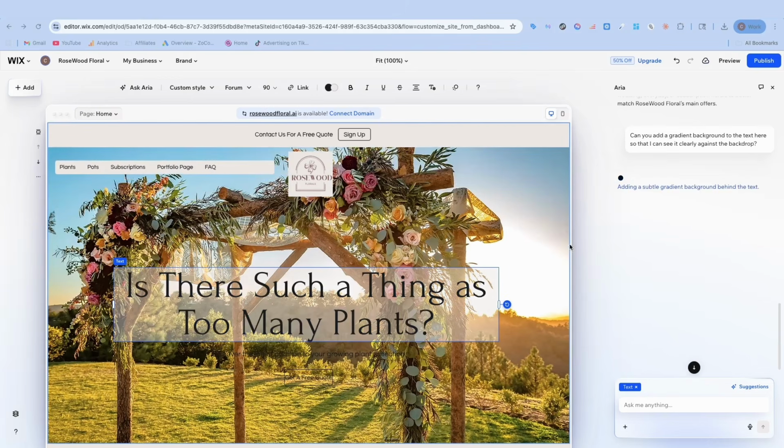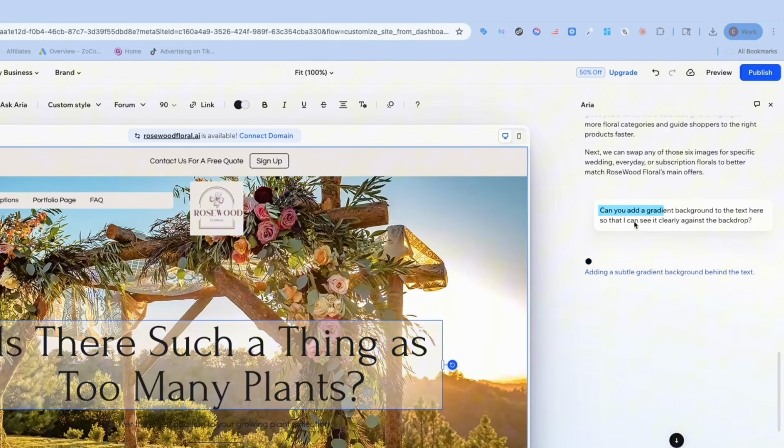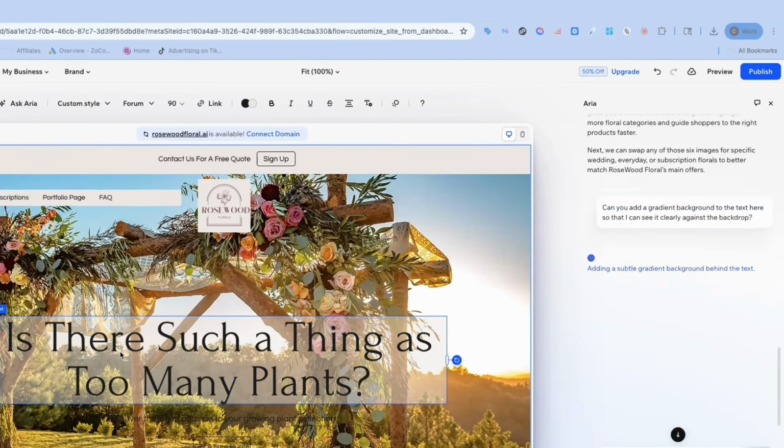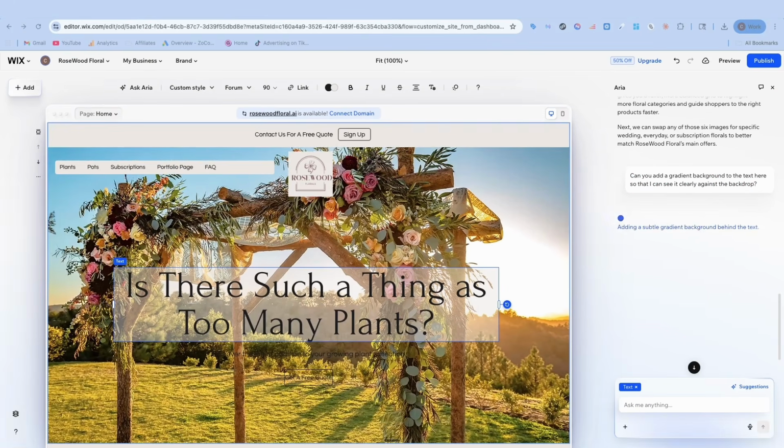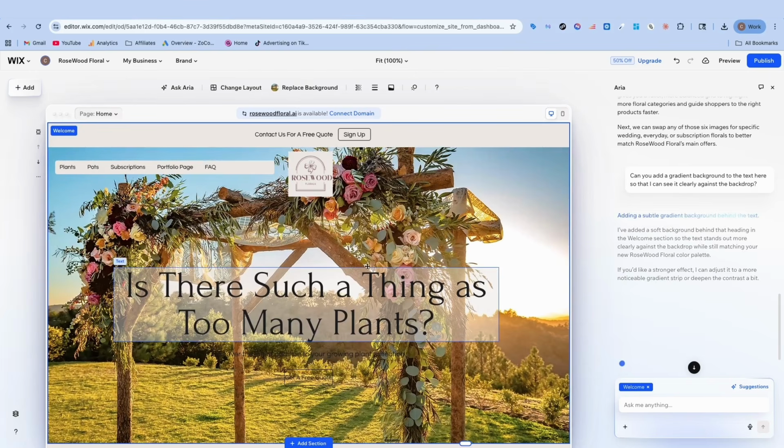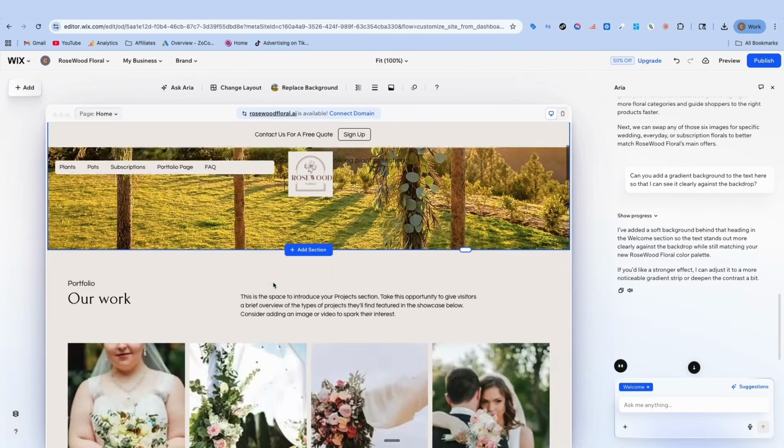All right, and what I did here is I just asked the AI, can you add a gradient backdrop to the text here so that I can clearly see it against the backdrop, add a background here, and then you can see it will add that onto the website. I don't really love the way that this is looking right now. I'd probably go through and grab another background here. But for the sake of this tutorial, I just want to show you the functionality there.